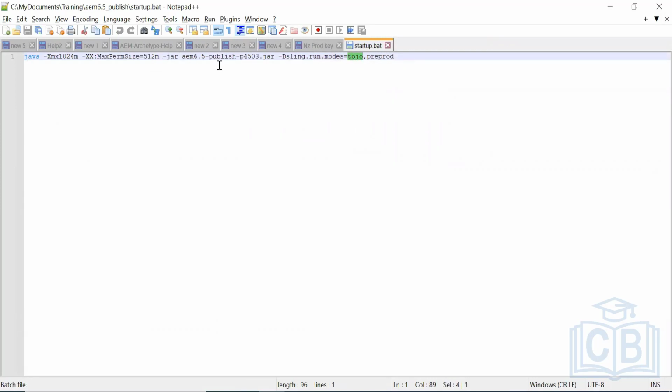Here I can make a check if the instance is equal to publish, and if the instance is equal to Tojo, and if the instance is equal to preprod. I'm saying this because there are three names for this instance. One is publish, the other name is Tojo, and the third name is preprod. So these run modes are used to give unique names, and on the basis of this unique name, we can identify the type of instance and we can execute different code for different instances. Got it?